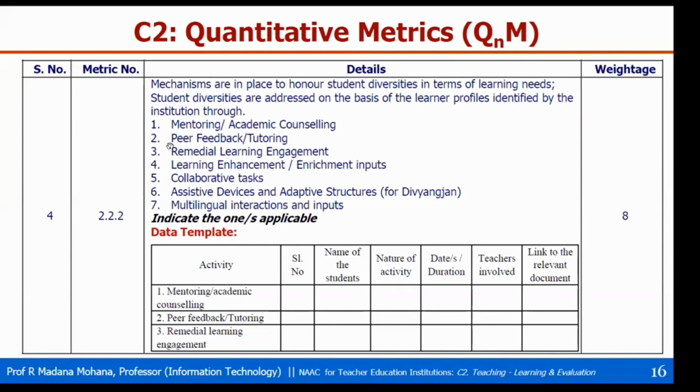So now the same data you can fill in the template given below. Activity-wise, 1 to 7, you can provide whatever activities you are following or you have. Then name of the students. See, student names also you have to provide. Nature of the activity, dates along with the duration, then faculty involved, link to the relevant document. For every activity, you can provide the link for the supporting document. That link is from the college website only. Don't provide any Google Drive or any third-party links. Whatever data is related to this activity, you can upload on our college website. Then you can provide that link here.